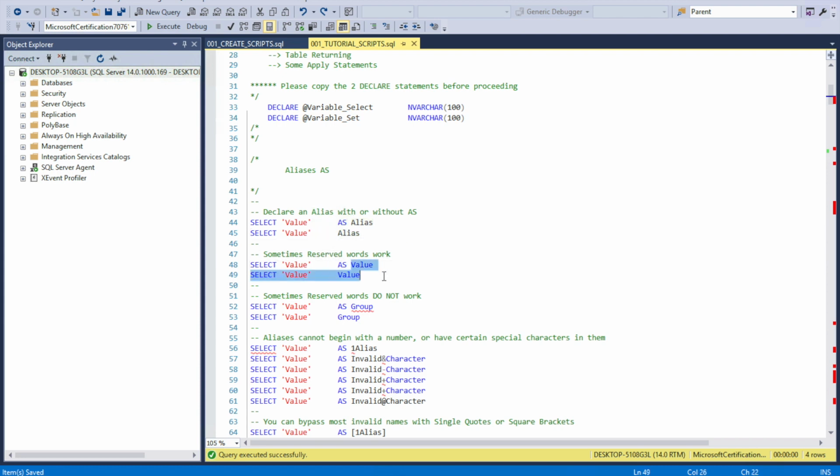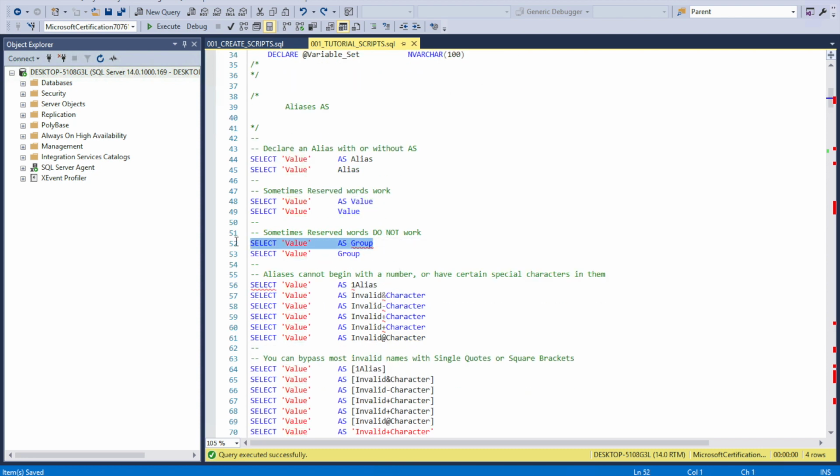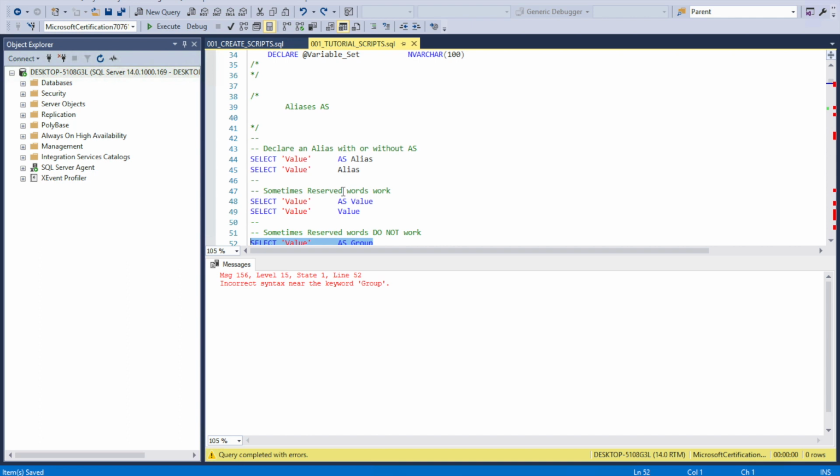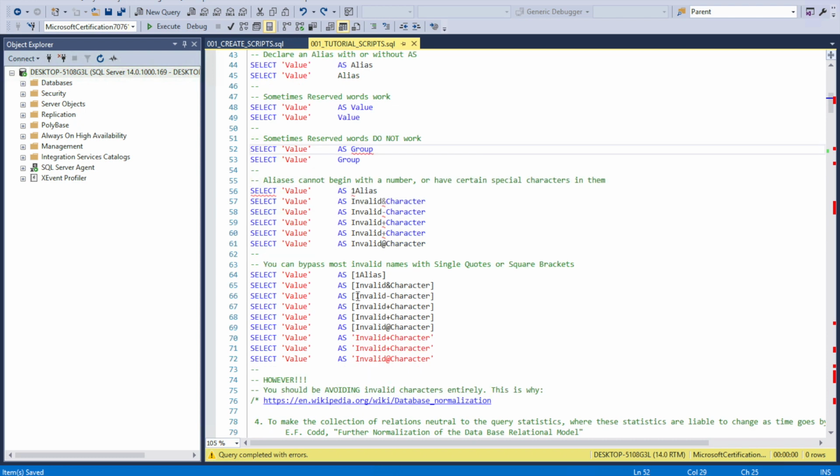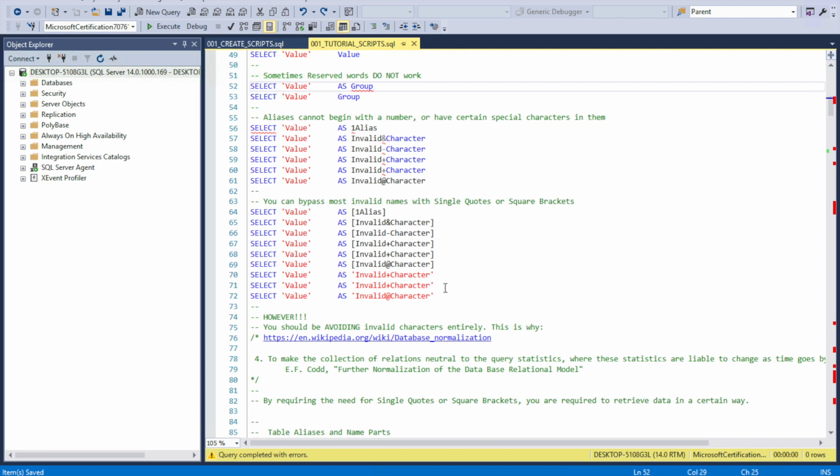When it comes to aliases, sometimes reserved keywords do work, and other times reserved keywords do not work. So even with the AS, we still get an error. So stay away from reserved keywords and you'll never run into this error. Also, aliases cannot have special characters in them, and they cannot begin with a number unless you either wrap them in square brackets and or single quote your alias. Best practices, just avoid all this.